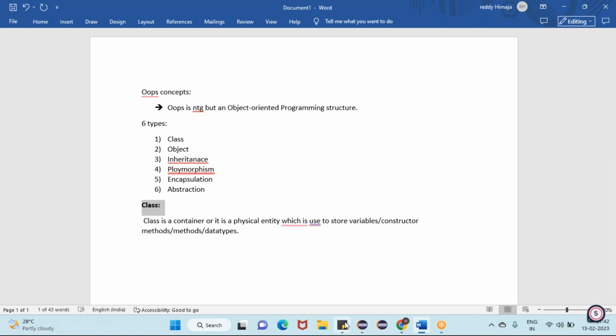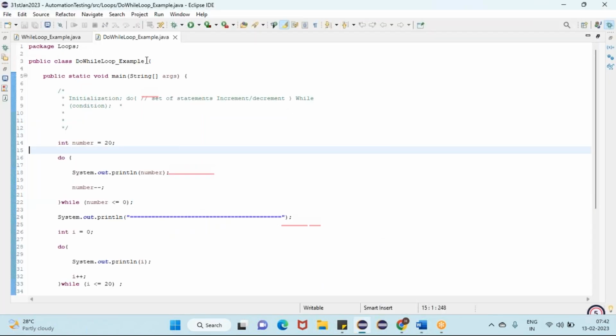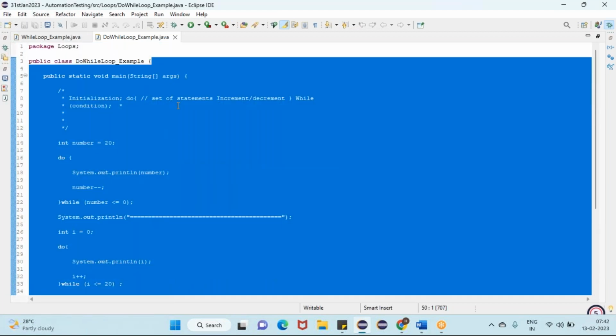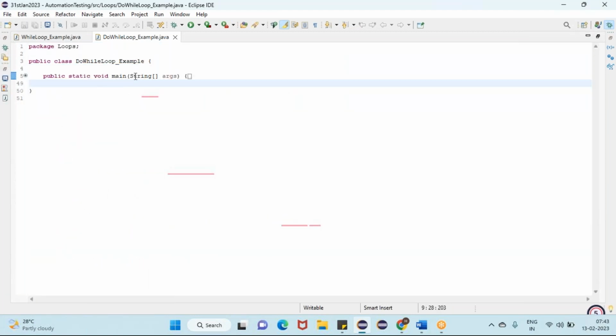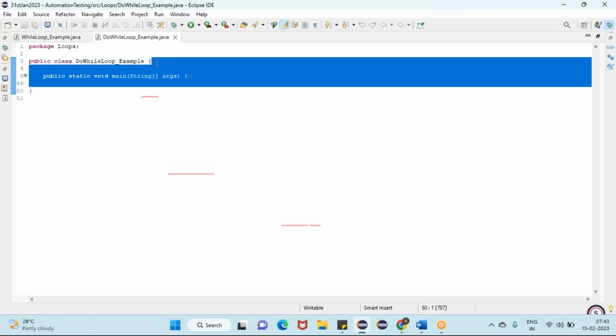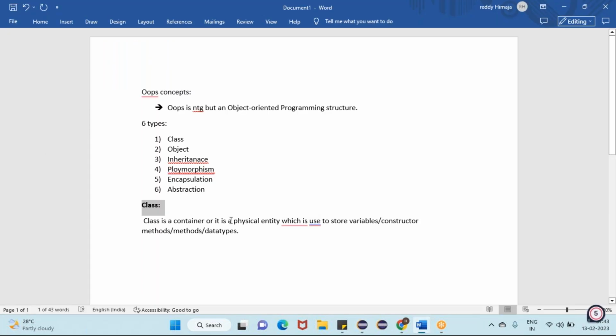In a class only, we have defined everything, right? In a class only we are creating the methods and calling the methods. Outside the class we can't do anything. So class is a container, a physical entity, which is used to store all the variables, data types, methods, constructor methods. Whatever you want, you can store each and everything in a class. And the perfect example is home. You can add the example of home, it is a real-time example.